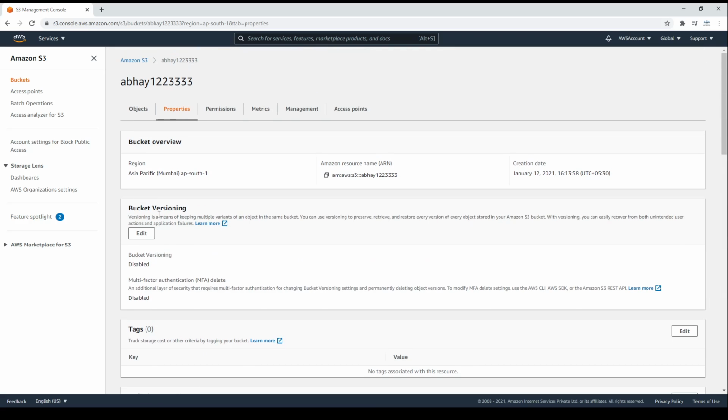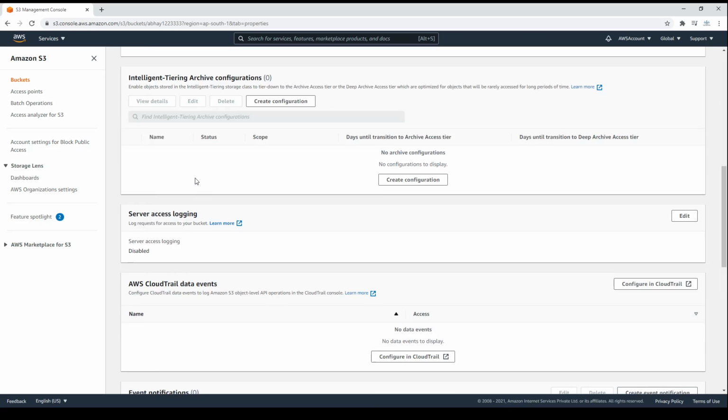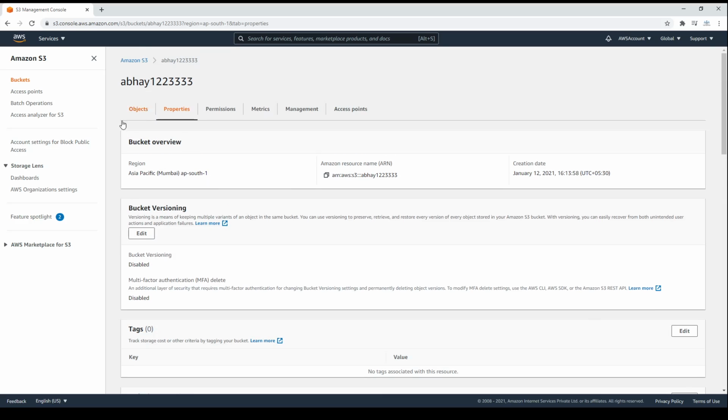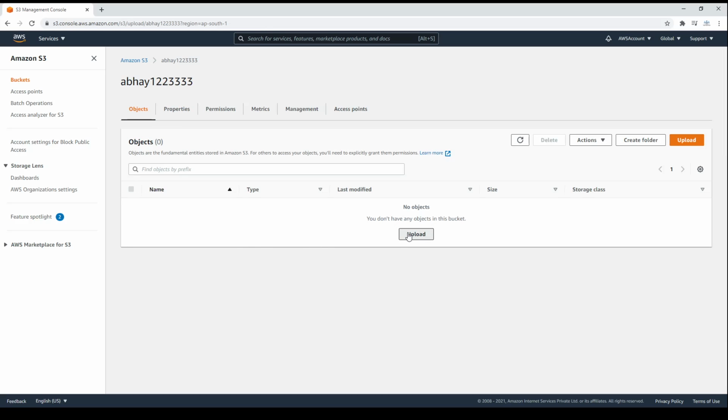We will keep all these as optional. Then we have permissions, metrics, management, and access points. So what we'll do is upload an object.